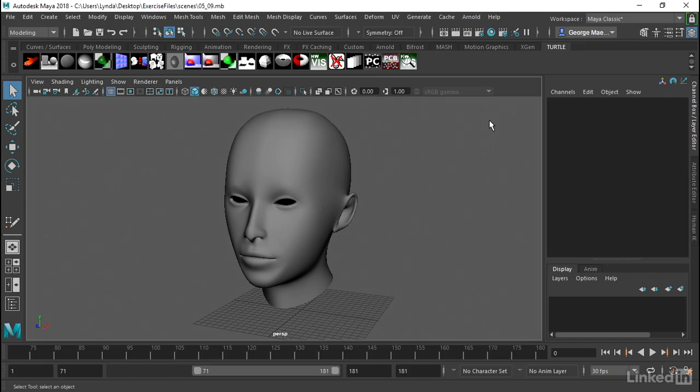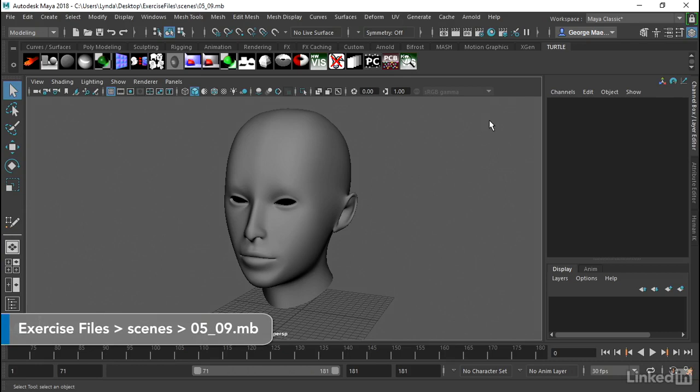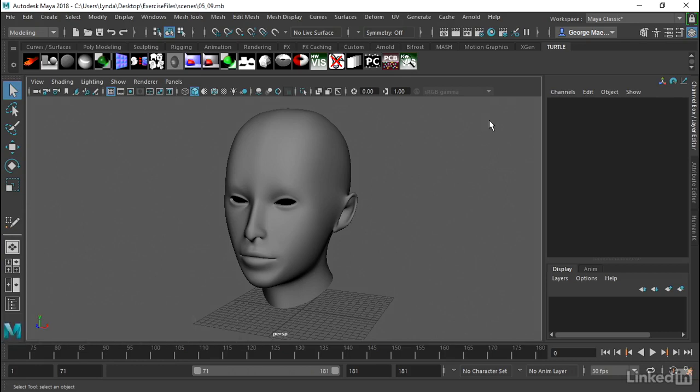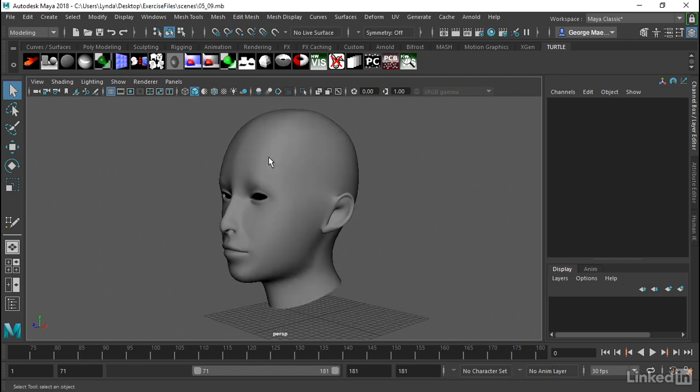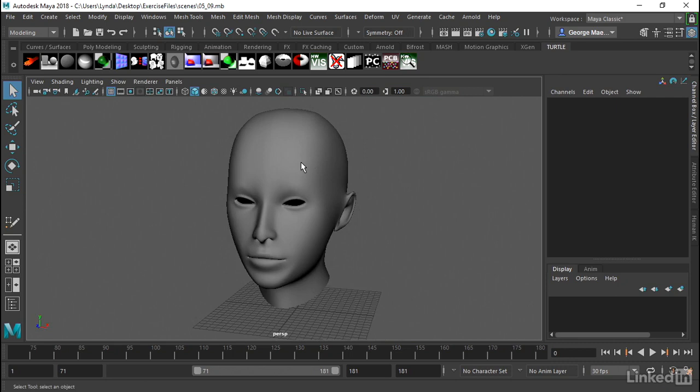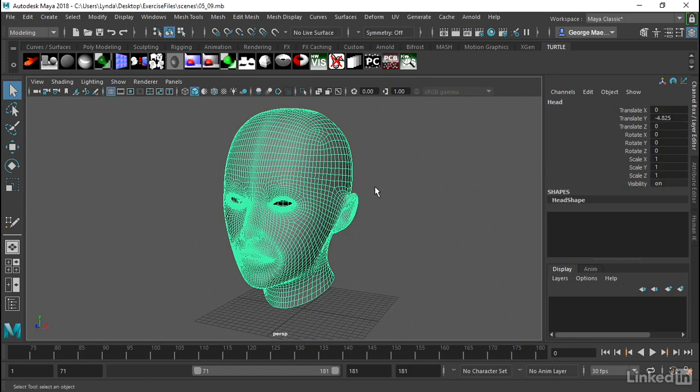Another really nice modeling tool that is new to Maya 2018 is called QuadDraw. It allows you to actually draw new geometry on the surface of an existing object. So here we have a character's head, and if I click on it, you'll see that the geometry is pretty dense. Now we can use QuadDraw to simplify this geometry or draw new detail that can merge with the geometry.